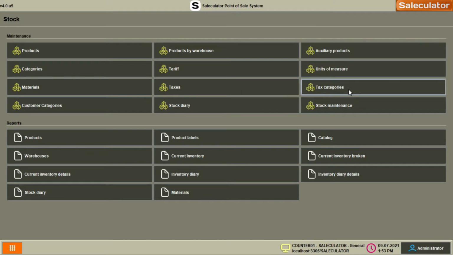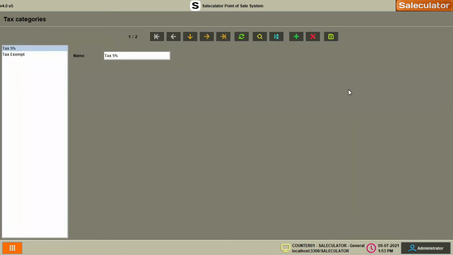So let's show how to create the tax category. Click on this button. By default it shows the tax 5% and tax exempt, which are system generated. I'm going to create a tax value for our own country. First of all, click the plus icon here, so that will add the tax category. Enter the tax category name. In my instance, I'm going to take it as GST for Indian customers.